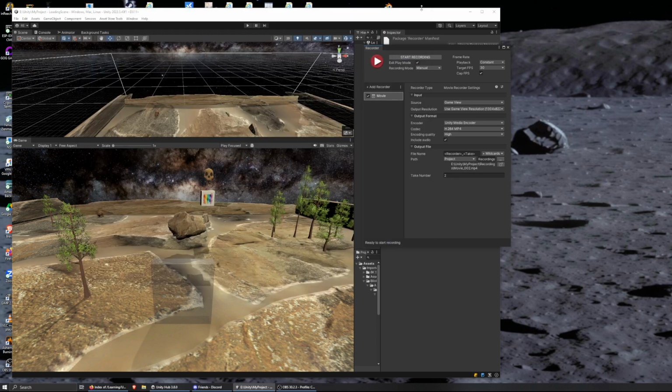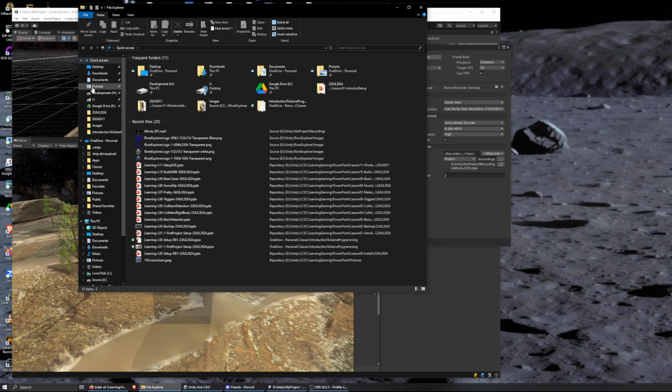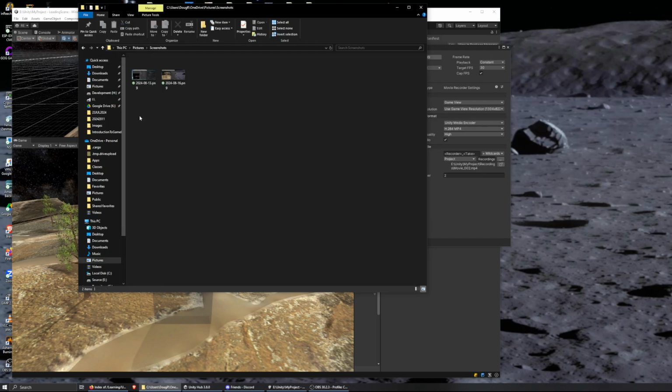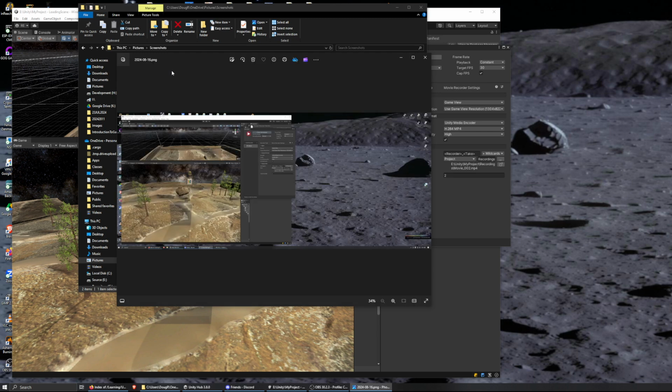Screenshots are simple too. You just hit the print screen button on your computer. Mine makes a fancy beep. And then you go to, on my system, Pictures, Screenshots, and let's see. There we go. It took a picture of my screen.